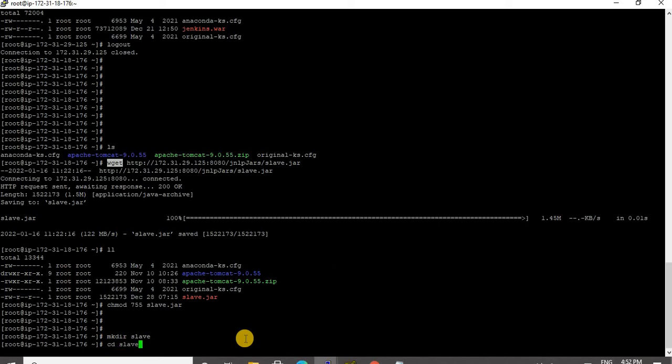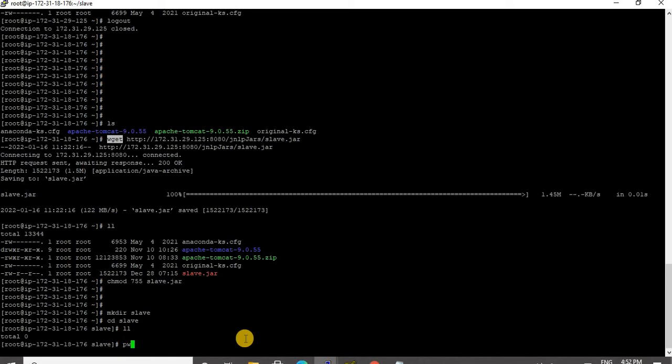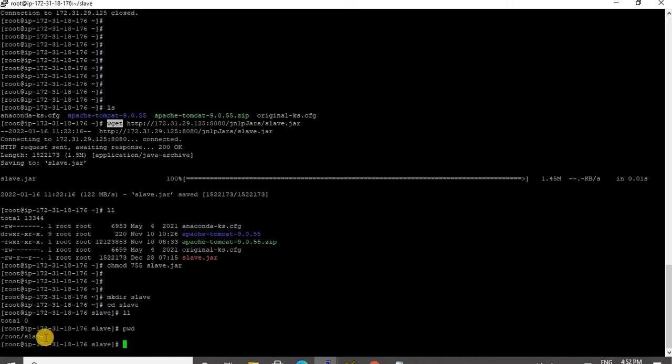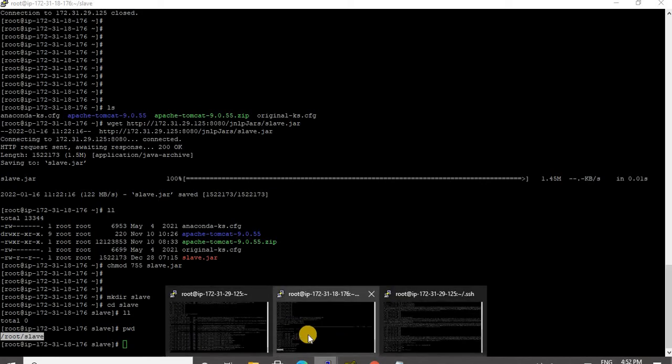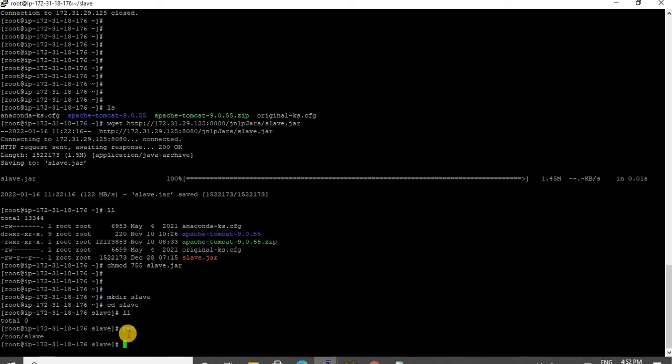cd slave. We don't have anything, so this is the working directory which I want to be the workspace for the jobs which are getting executed on slave. You know the workspace, right? You are aware of workspace, right? Yes. So this is the place which I want to be the workspace for the jobs getting executed on the slave machine. Okay guys, now this is done.